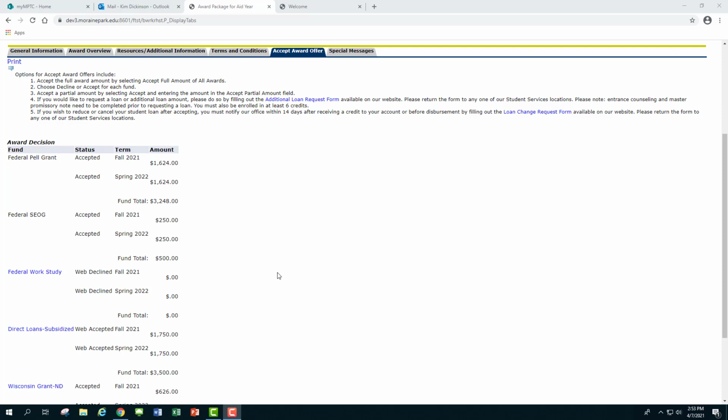Once I clicked on the Submit Decision button, you can see all of the award decisions you have made. The federal Pell Grant money will show that it's accepted and shows you how it's split into the 2 semesters. There may be some other grant money available, and that is also automatically accepted.